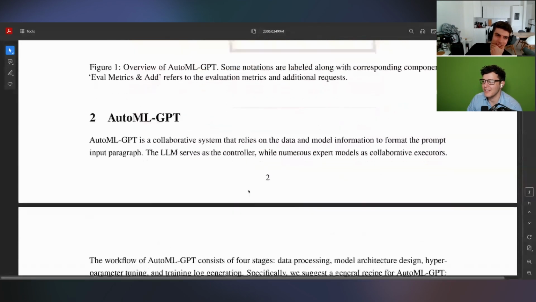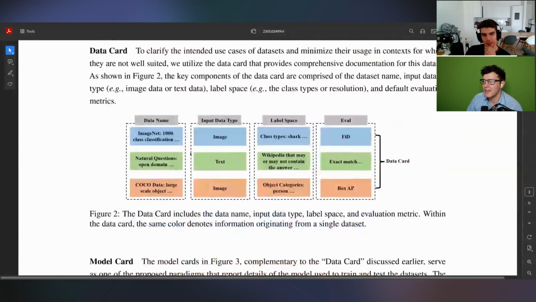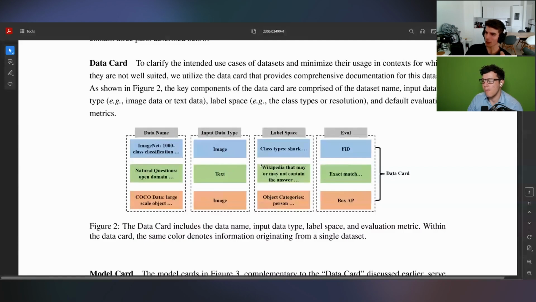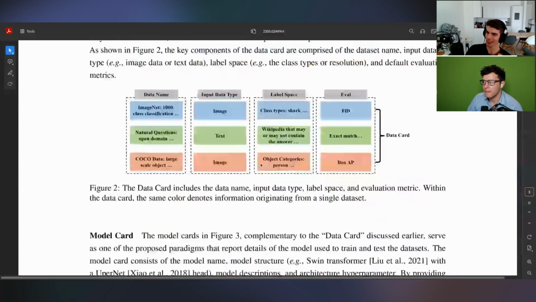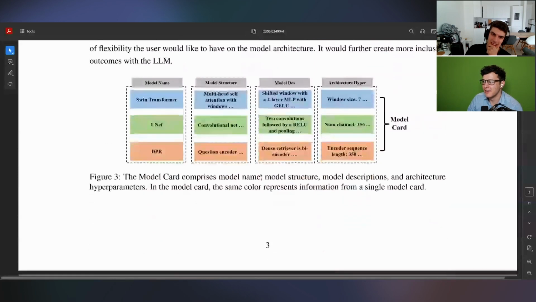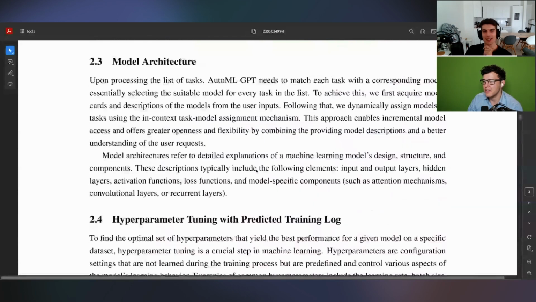Okay, so it's like, you don't really train, right? You're just predicting the training logs. Yeah, you're predicting the training logs. So I get it. Let's see if there's a figure for this.